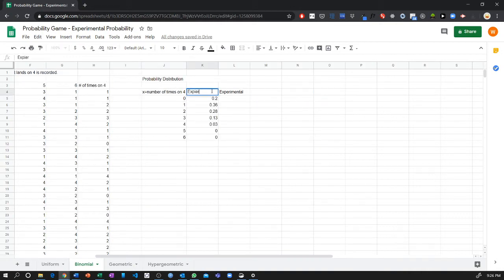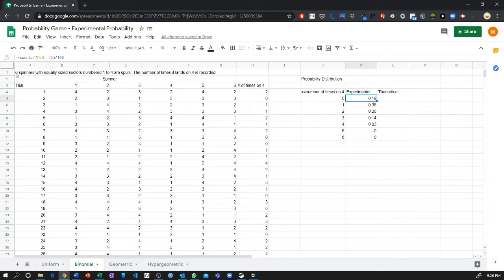Again, I made a little mistake here. There should be the experimental probability, and this is the theoretical probability. Okay, now this is from the previous video as well. Remember our event here. We got 6 spinners numbered 1 to 4. We're counting the number of times it lands on 4. And here's my experimental probability distribution.